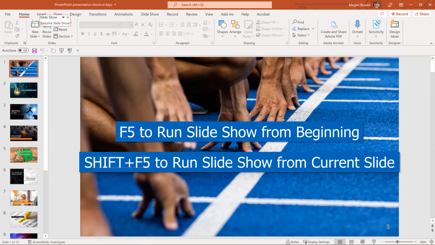Additionally, let's say that I want to copy a slide. I have a slide layout and I want to duplicate this. Well, remember our Control D in Excel? In PowerPoint, Control D gives us a duplicate of our slide.